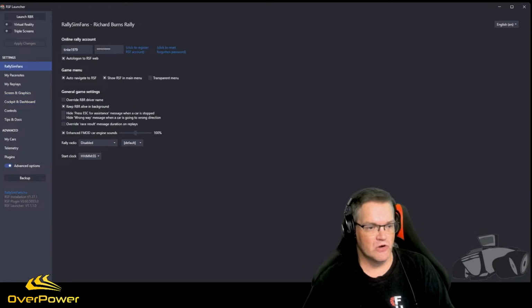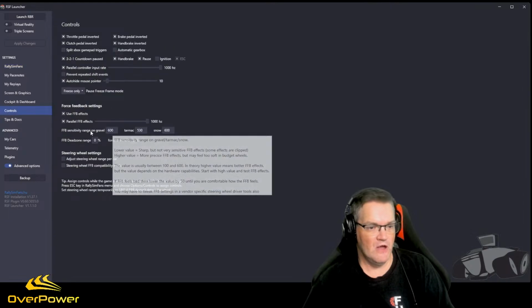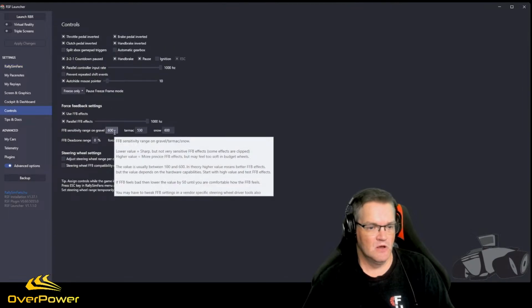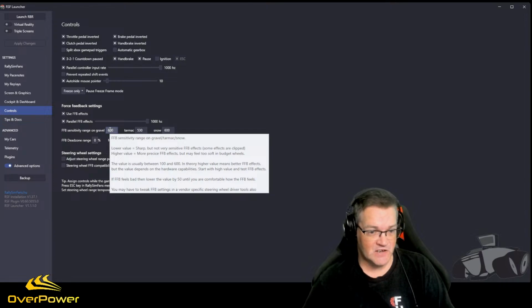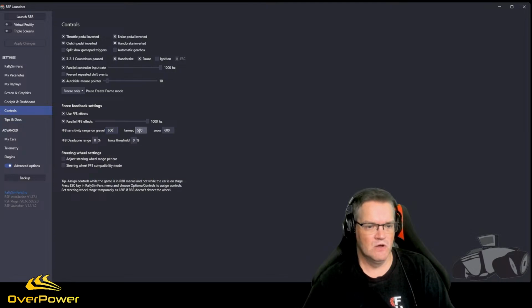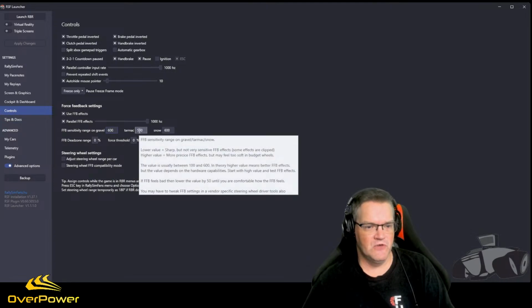Most important thing from here is the control FFB sensitive range if you are using high-end equipment. Increase these to be close to 600, maybe a little more. Or 600 is the maximum value, yeah. 400 to 600 is good, I guess. Because the tarmac feeling is much stiffer in this game, I'm using 530 on the tarmac.